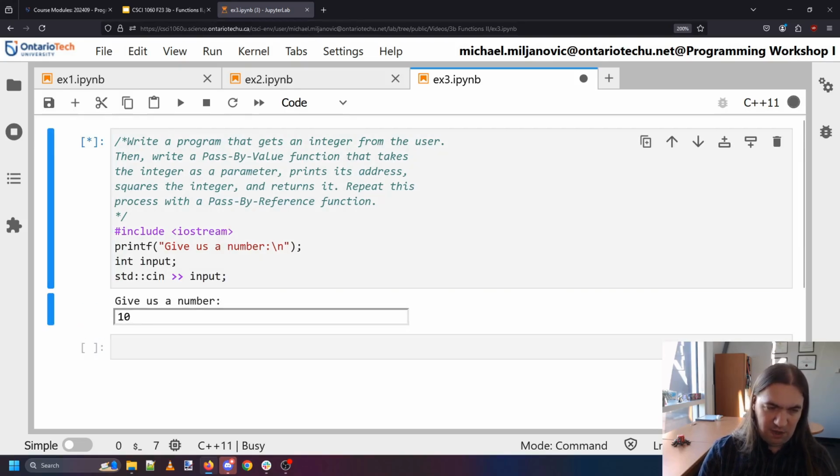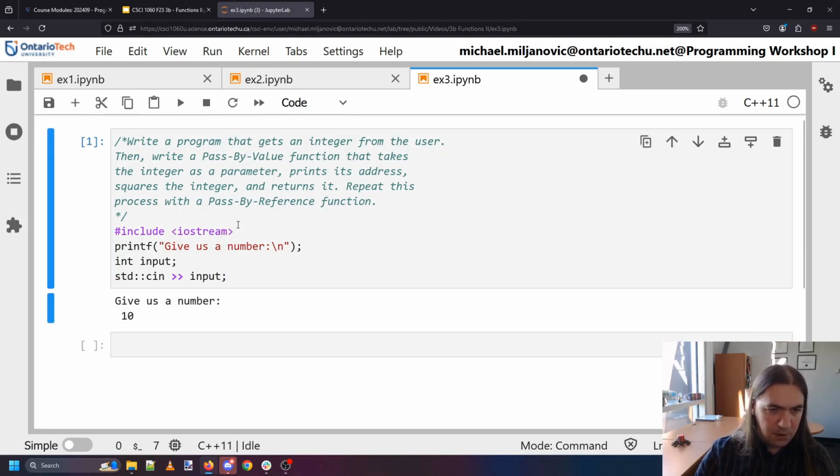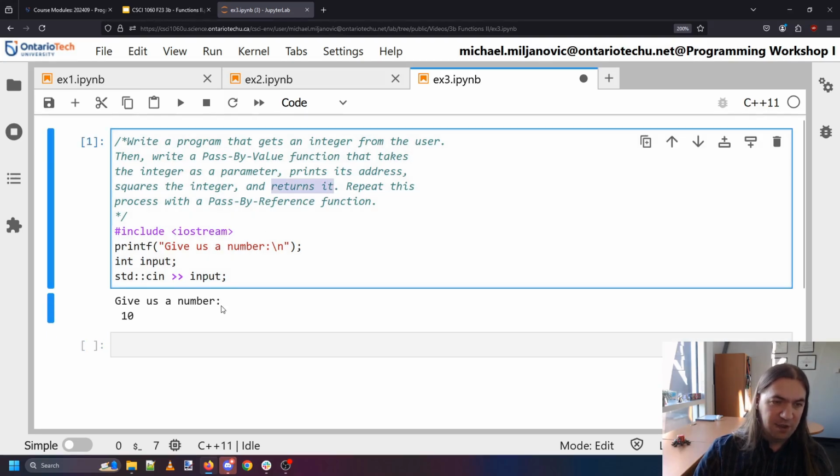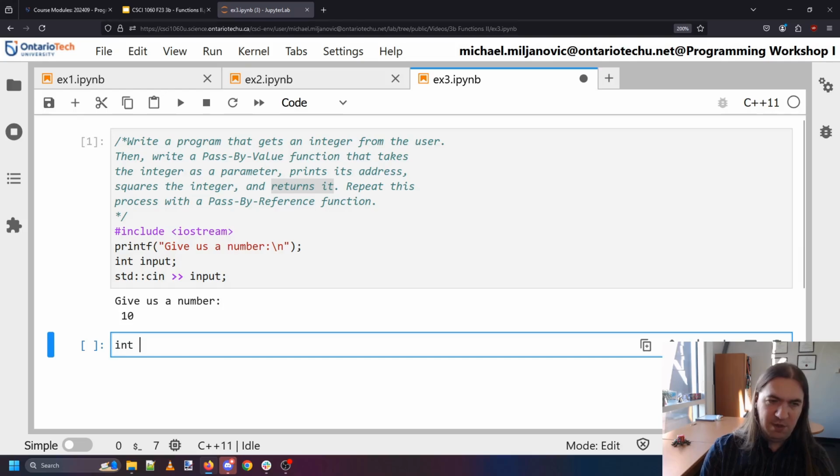So now let's say if they ask for 10. Now we want to write a pass-by value function. It does say what we're going to do. We're going to return an integer. So the type is integer. This looks like it's going to square stuff, so we'll call it sqr. And the parameter is a single number, so we'll say number.